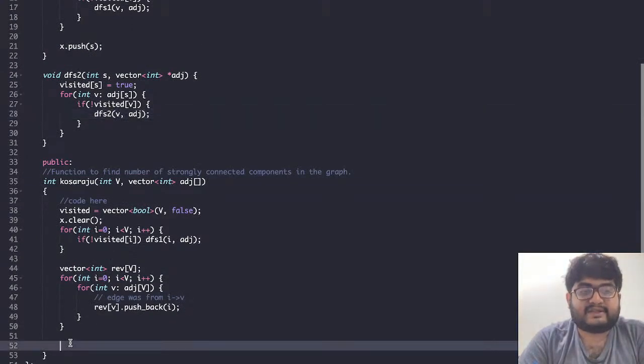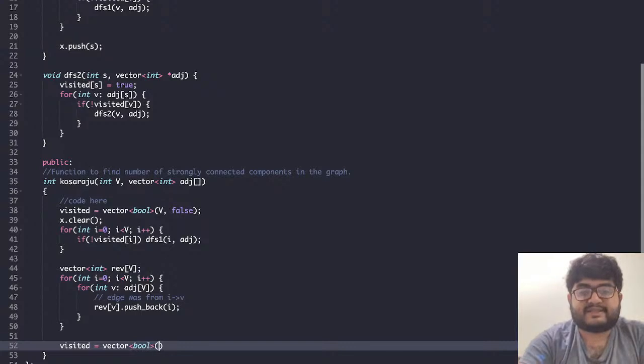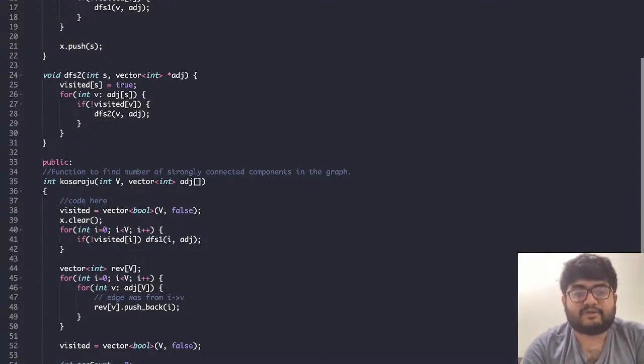So we have done the reverse graph. Also we'll reset the visited. So visited equals a vector bool of size v and everything is false initially. Int answer, int scc count, let's call it scc count equals 0.